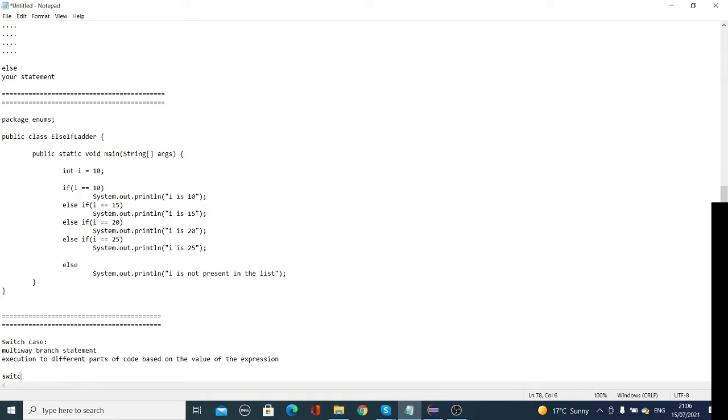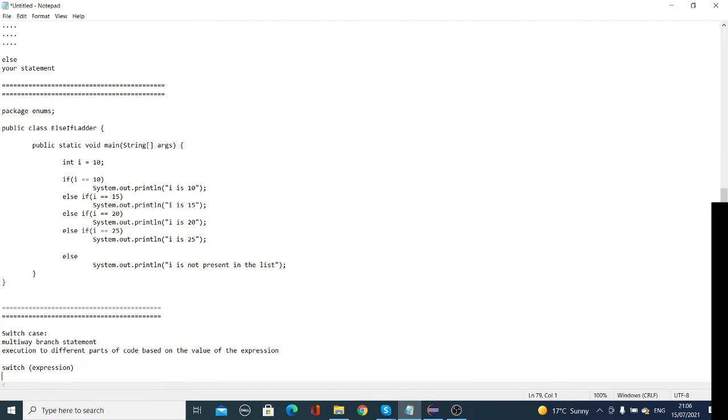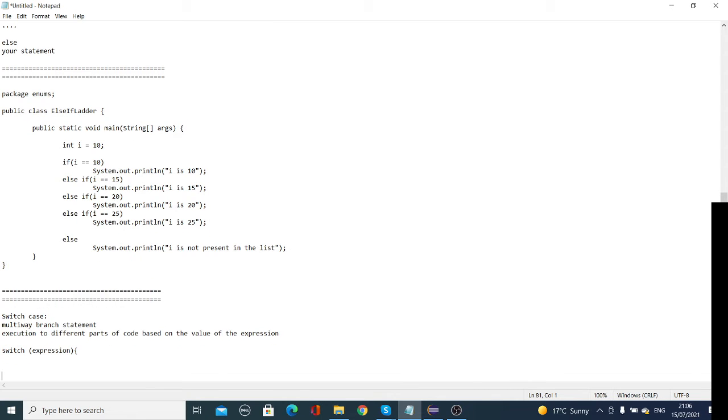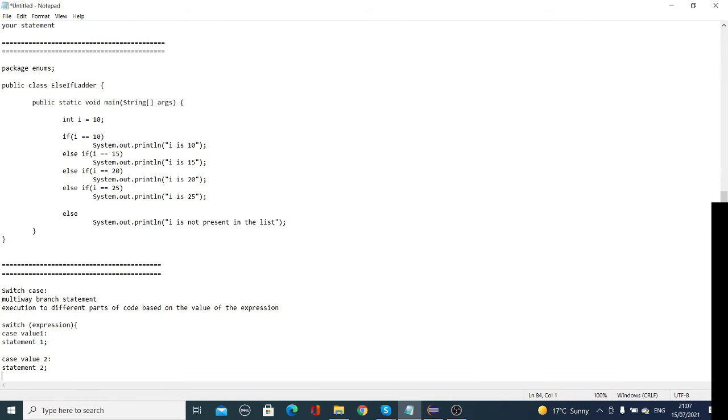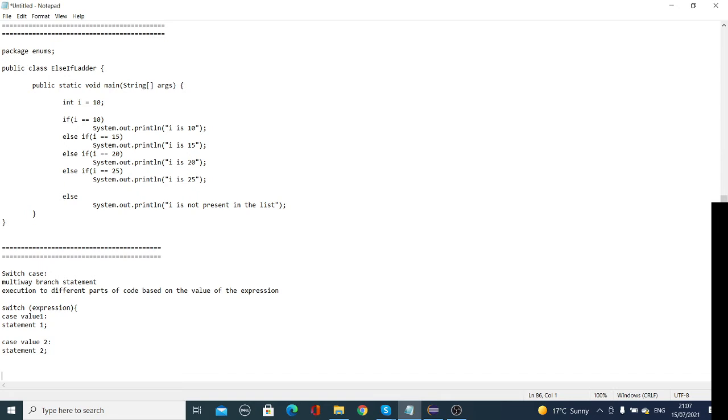Switch. Here you are going to pass your expression. Then based on that, this statement will be executed. So this is your block of code. In that case 1, you will have value 1, and then you have a statement. That statement would be 1. Then you have case 2, then you have statement 2.